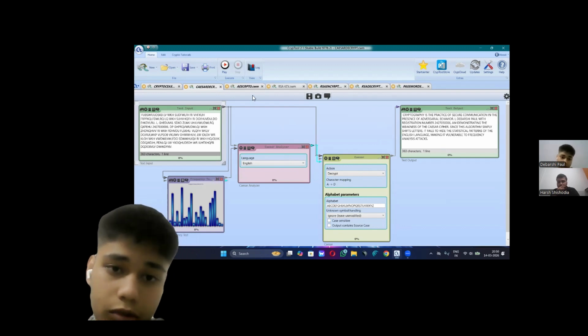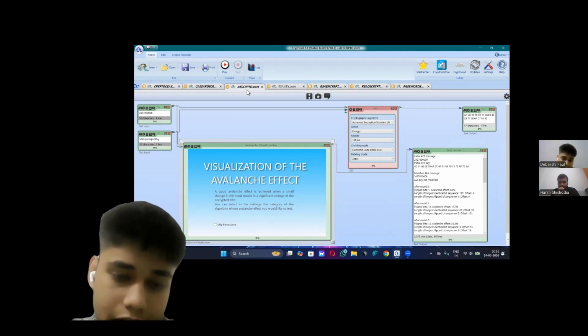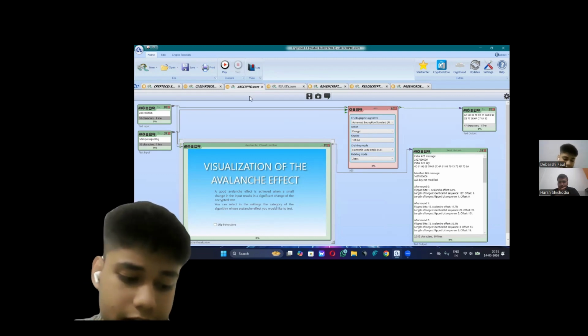Now moving forward to the AES crypto part. Now I'll demonstrate AES encryption. AES is the Advanced Encryption Standard. It is widely used in Wi-Fi security, banking systems, secure file storage, etc.